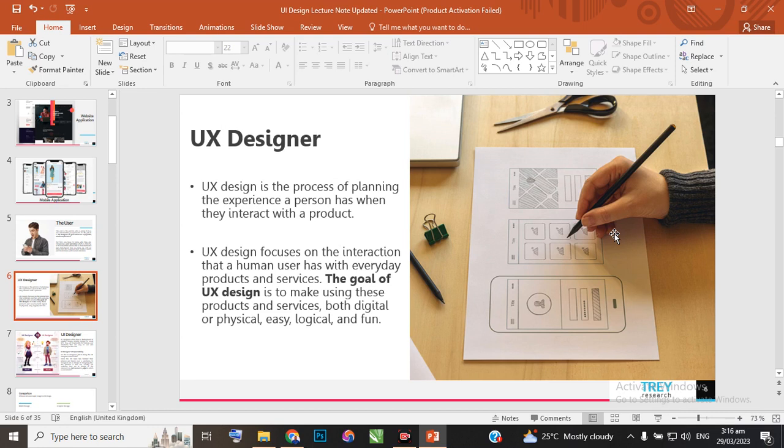So the goal of UX design is to make using these products, anytime I say product in this training, I'm talking about a website or a mobile app. These are digital products. So the goal of UX design is to make using these products and services, both digital and physical, easy, logical, and fun.